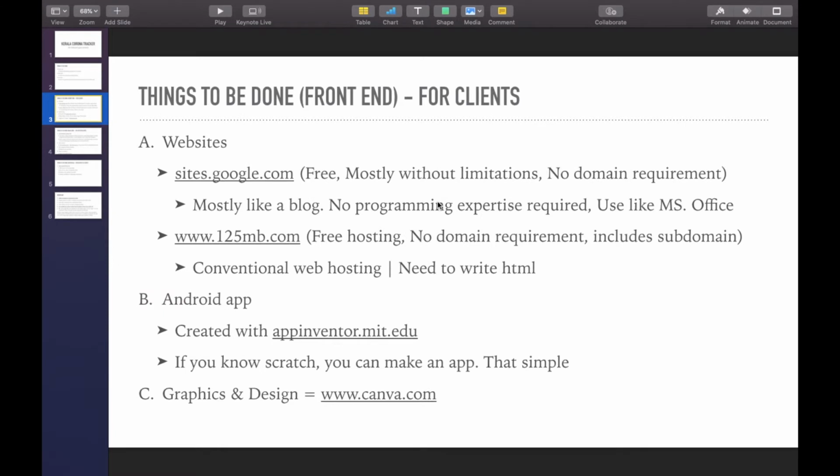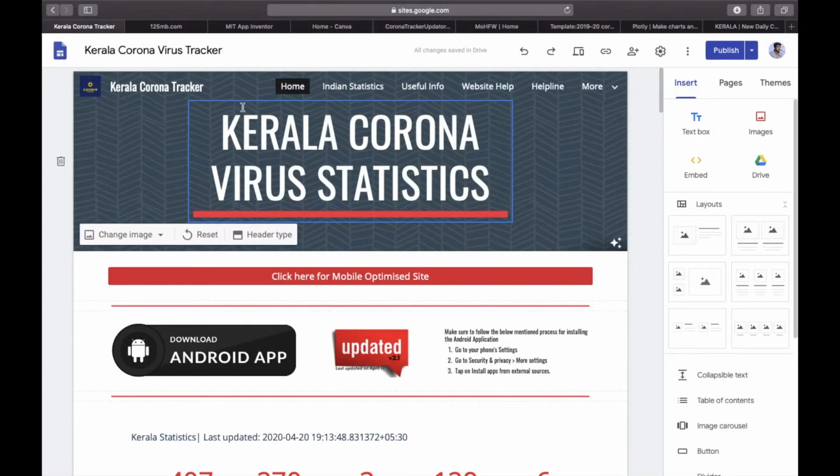First of all, regarding the front end, it is basically for the clients, that is the customers, so they will be able to see such data. Of course, they will see it via websites, and there are two of them. The first one is sites.google.com. It is free and mostly without any limitations. Let me show you that.